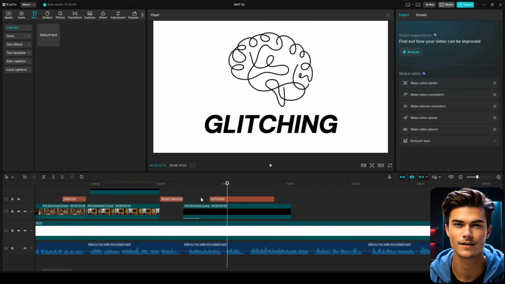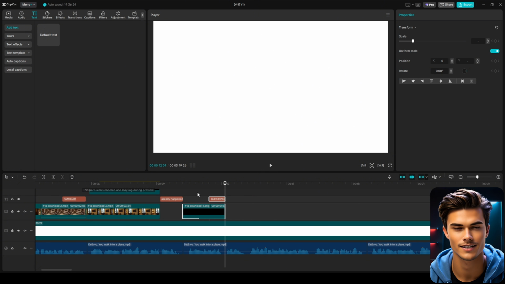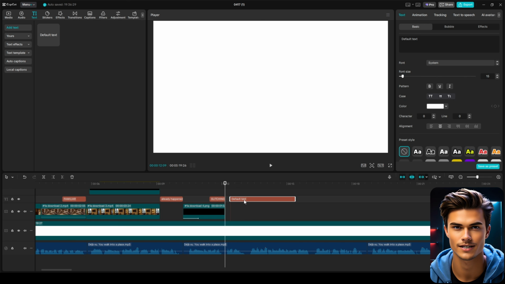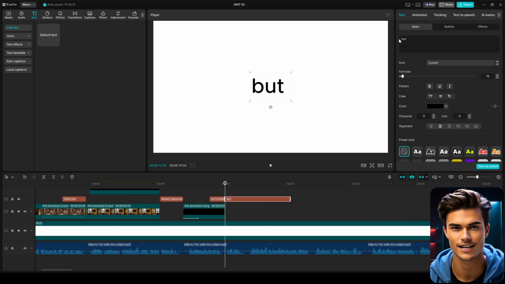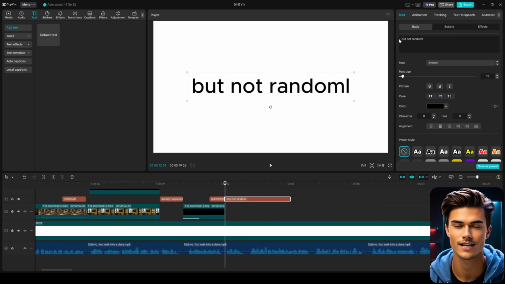So now that the brain animation is in place, that exact scene ends with the sentence, "but not randomly." Now for that part, I will cut all of the assets right before that sentence appears, and then I will add a text section right at the beginning of that part. Now that the text is in place, once again we need to set the color to black so that the text is fully visible. Next, I will enter that exact text that is included in the voiceover, and in your case, it can be the text from your own script.